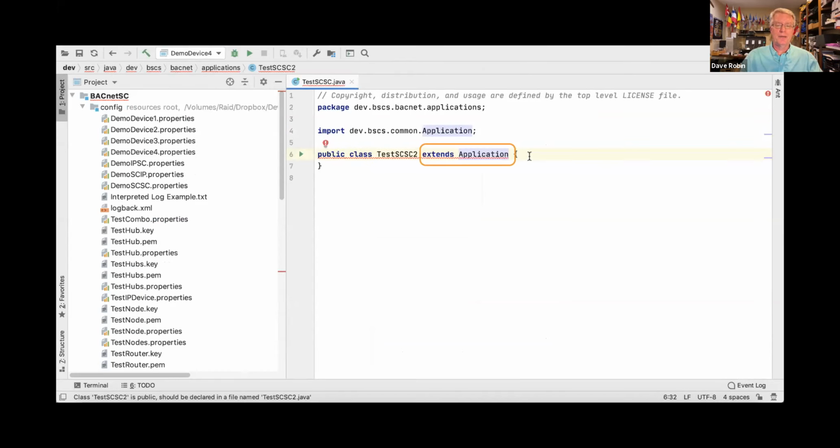So now every application in the system extends Application. Now this Application class is the best documented class in the whole thing. If you want to know how all this works and you don't want to listen to me, just go to application.java and it'll explain all this stuff.